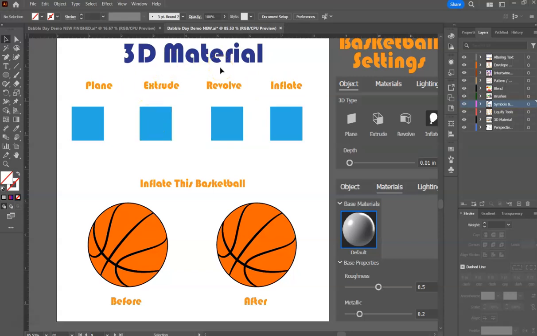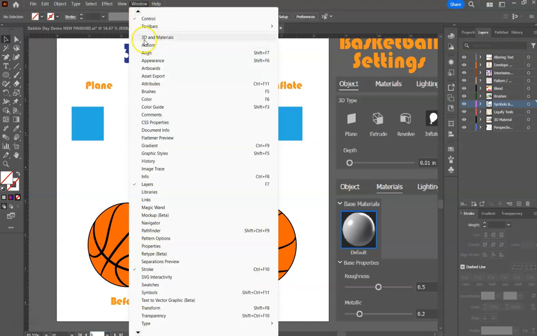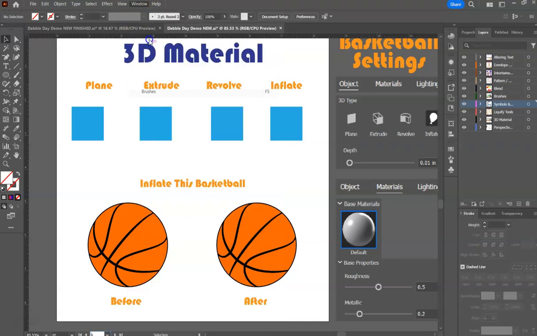So this is just scratching the surface. There's so many cool things that you can do with the 3D material, and I honestly have not learned all of them in depth. I just found some of these skills, these settings, off of tutorials that I watched myself online. So first, let's do Window, drop down, and select 3D and Materials.